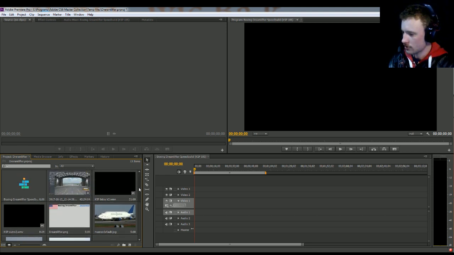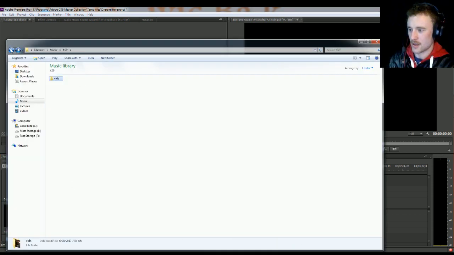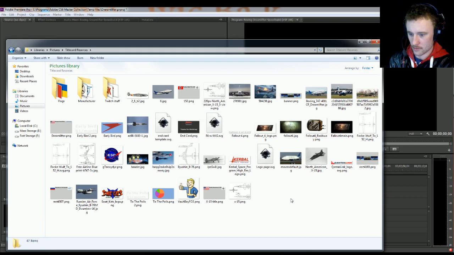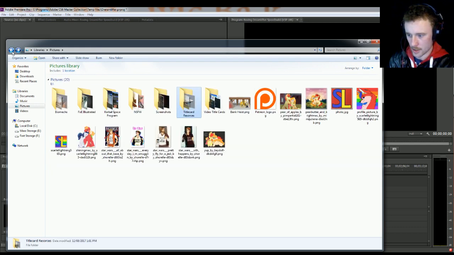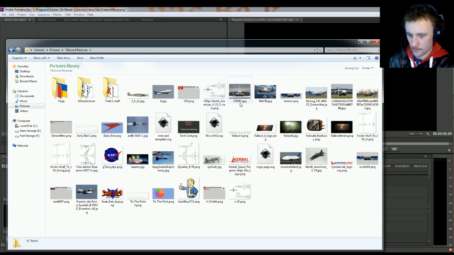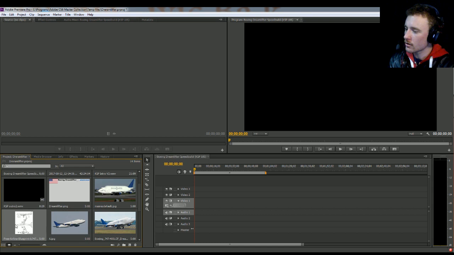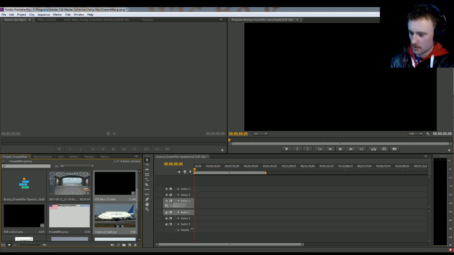So, one more thing that I keep forgetting. In pictures, is it Evolution, Focke-Wulf, where is it? I know I had it here somewhere. There it is. The blueprints for the actual plane. So now we have everything we need. We can actually start making the video.